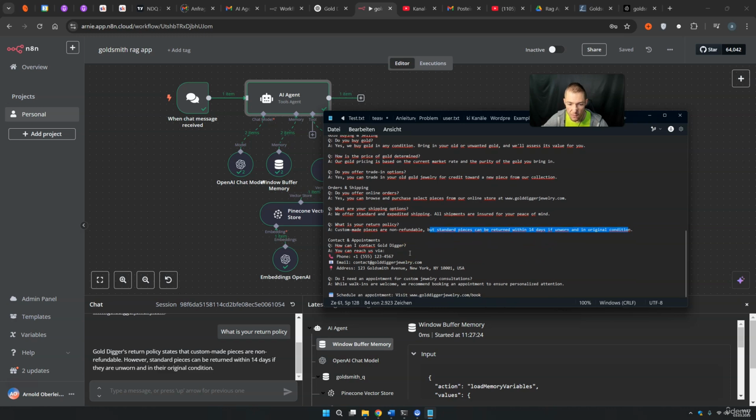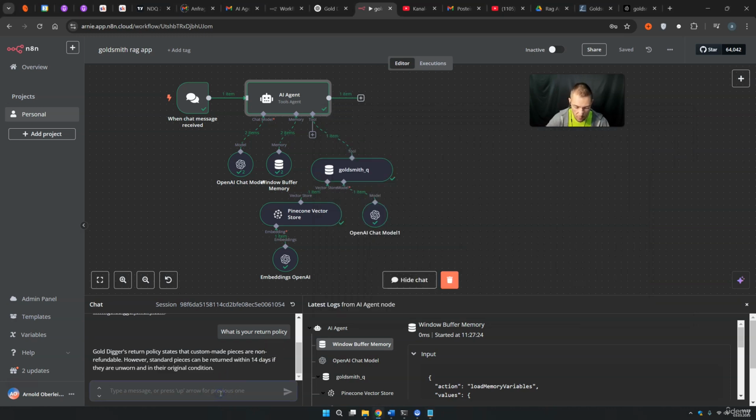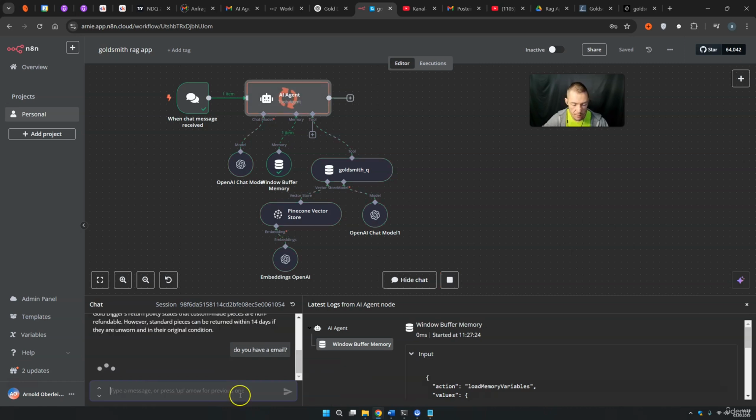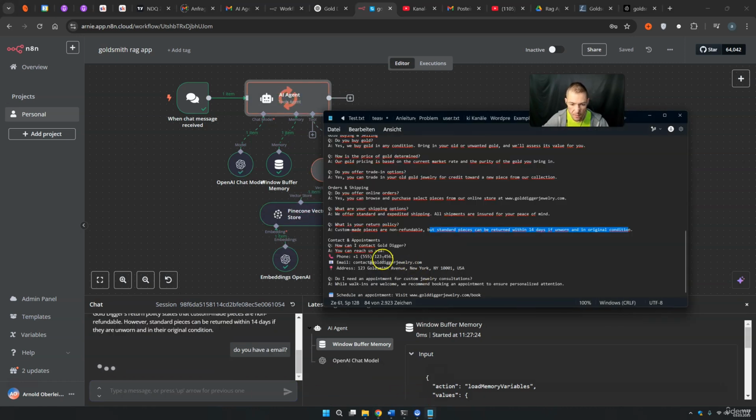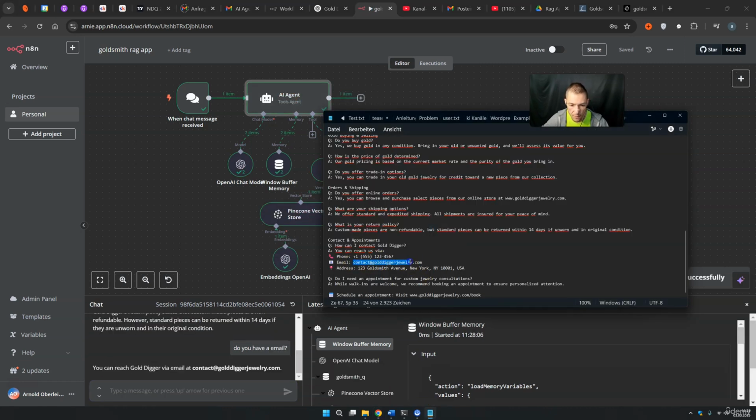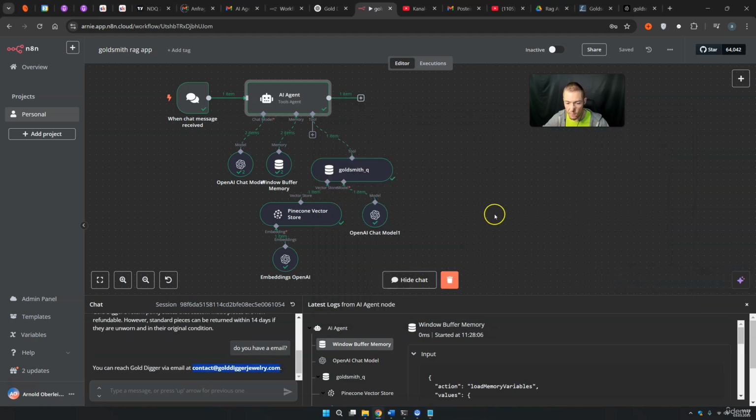And then I ask one last thing. Let's just say, do you have an email? And let's just see if we get the email back. The email would be, of course, this thing here. And there we have it. We have also here the email address. So you see the Q&A of our RAG application works, of course, great.